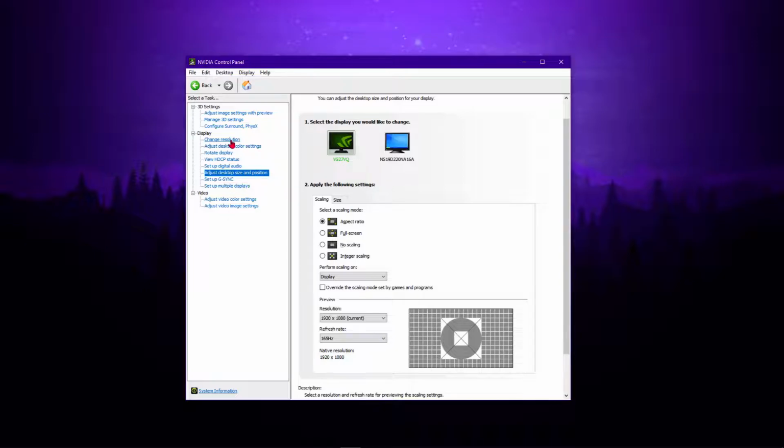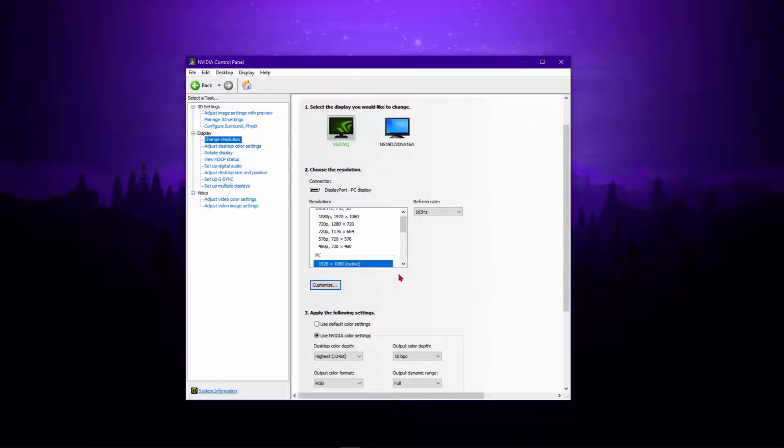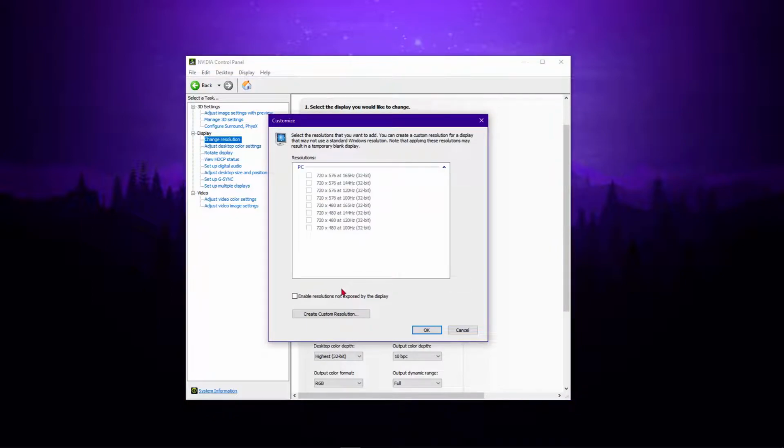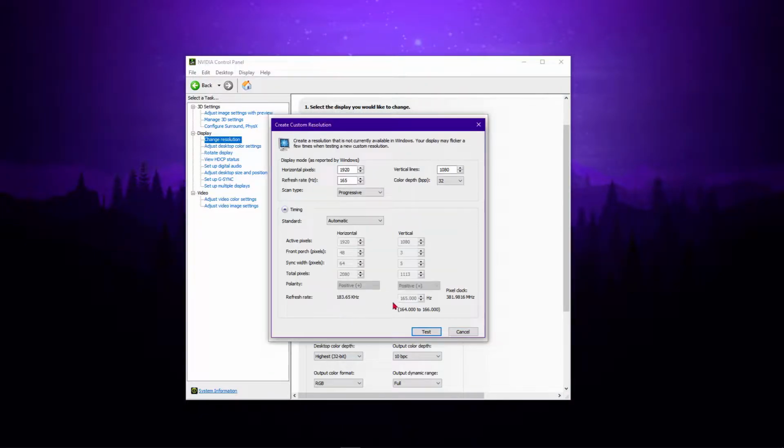In the previous menu, where it says change resolution, if you hit customize, you can click on enable resolutions not exposed by the display, and then create custom resolution. If you want to do that, just as an example, click on that and create custom resolution, and right here where it says 165 hertz. Now, I know for a fact that mine is not going to overclock any higher than 165 because this is already technically a 144 hertz monitor that's overclocked from the factory, and that's why it can't go any further.